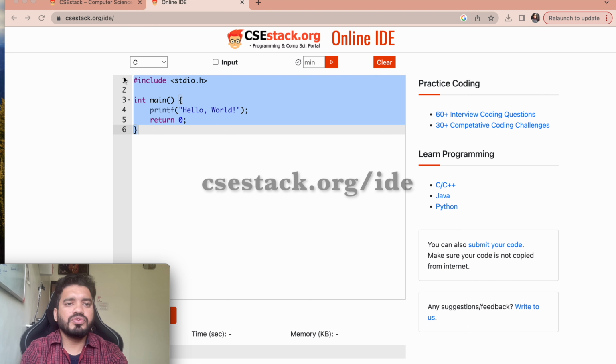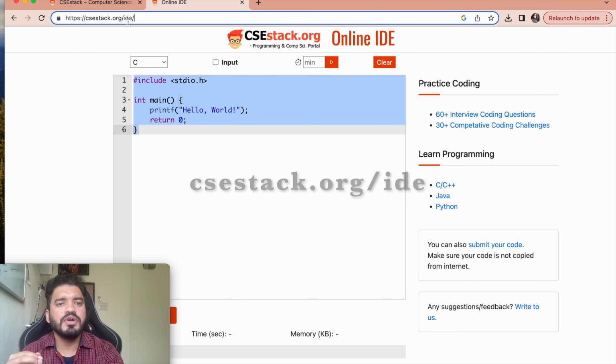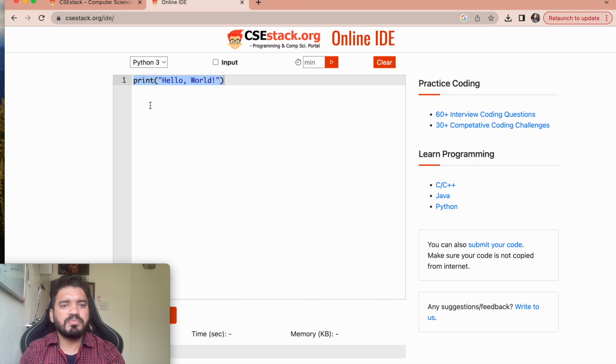Here we are going to use the CSS Tech IDE. I will share this link in the description so that you can also use this IDE to write your program or to practice coding. I'm choosing Python as the programming language. You can choose either Python 3 or Python 2. By default, you can see that there is a print Hello World message. So I'm just going to erase this program and write it again.